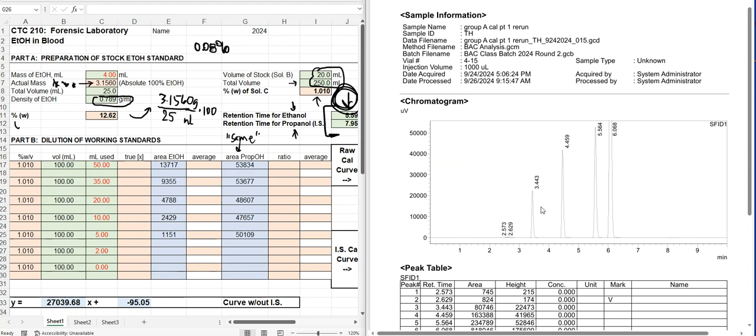All right. So here's standard number 1. I see that at the top. It says rerun. Okay, that's interesting. Then we come down to the table below. And we're like, okay, 5.59. So 5.59 is right here. 5.56, close enough. Yeah, that's good. And then our internal standard at 7.0.